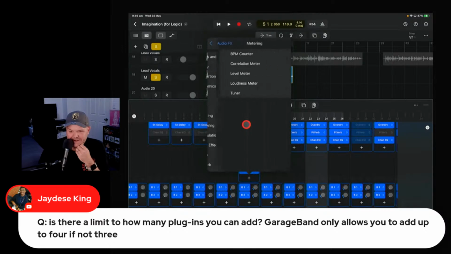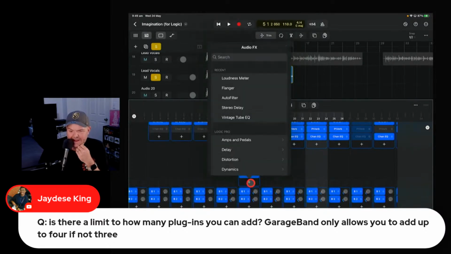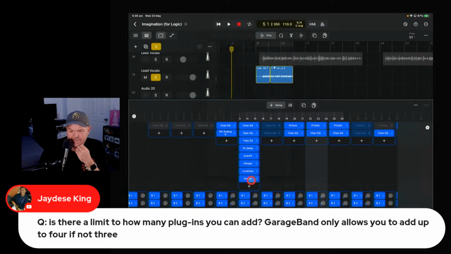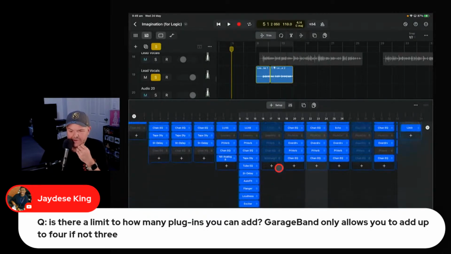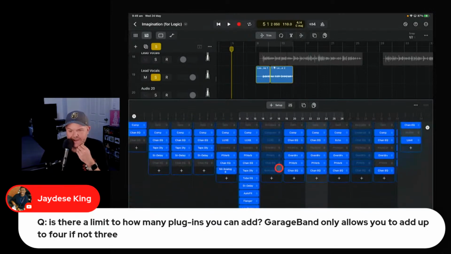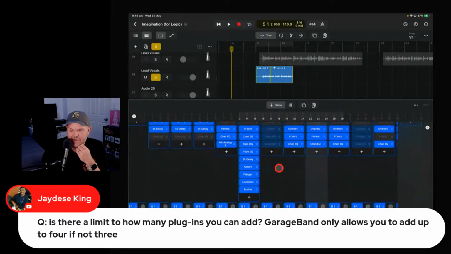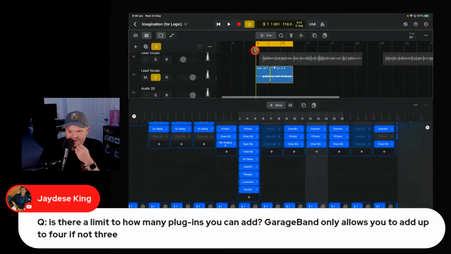What else can we put on here? Let's put a metering plugin on there just so that we can see. Because we've got things like loudness meter, which is very handy. What else can we put on there? Specialized. Exciter. Yes. Oh, we got an exciter. I'm excited. There doesn't seem to be any limit here. I think the limit would only be based on your processing power of your iPad. But you can see here we've already got 1, 2, 3, 4, 5, 6, 7, 8, 9, 10, 11, 12, 13. And I know you want to know what this sounds like. I do too. Let's have a listen, shall we?